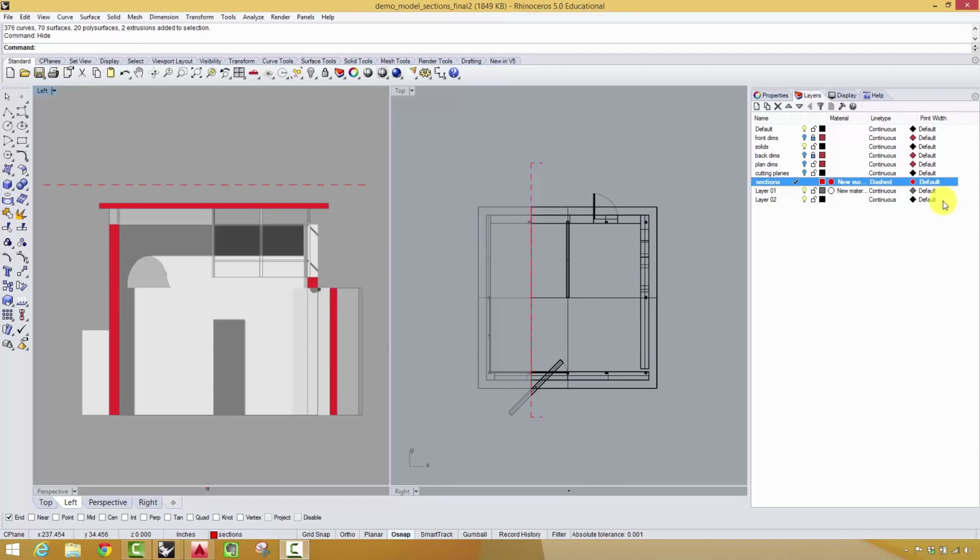Hey class, this is Nick Sensky at Iowa State University, and this is part two of the tutorial about drawing sections orthographically. I'm going to pick up where we left off, which is looking at this model in Rhinoceros, just to get a clue as to what we're trying to achieve in terms of cutting a section through this pavilion.